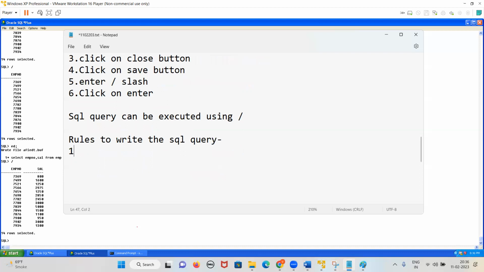First thing is SQL is not case sensitive. All those Java problems, camel structure, uppercase, lowercase, all those things are not here. It's a very, very simple language. No case sensitivity. Uppercase, lowercase, everything is fine.